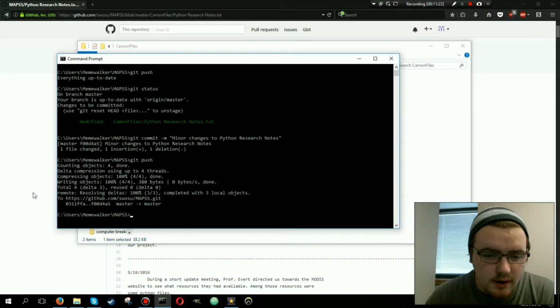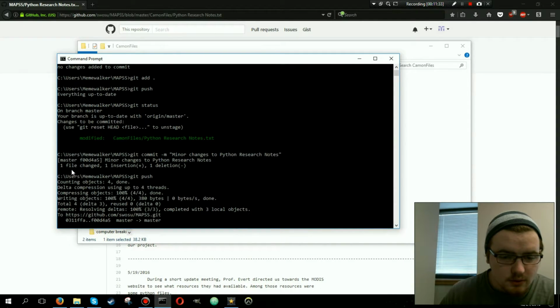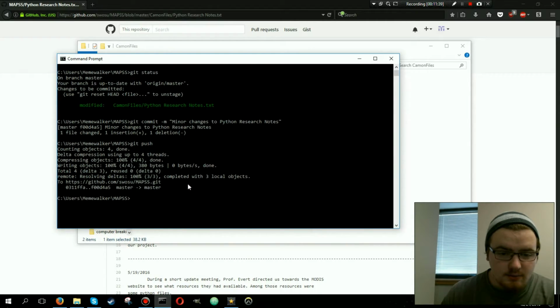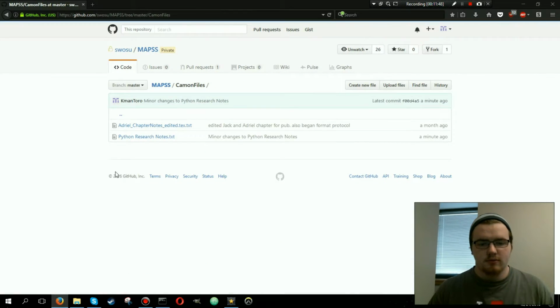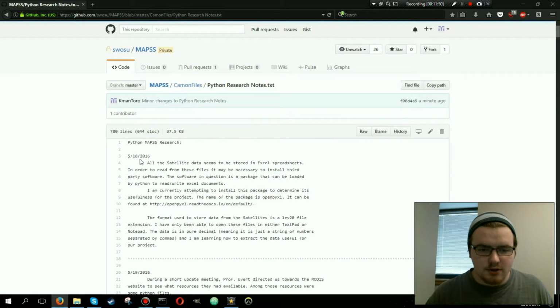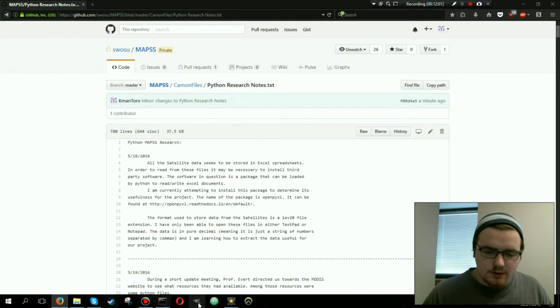Okay, so I went back and I went ahead and git committed again. Git commit minor change. This time it gave me this, and I git pushed again and it gave me this, so hypothetically it should work now. I don't know why it didn't work before, but that's why we check things and make sure they work. And there you go, it says Python maps research. So we successfully changed a document and uploaded it, and that's how you do it.